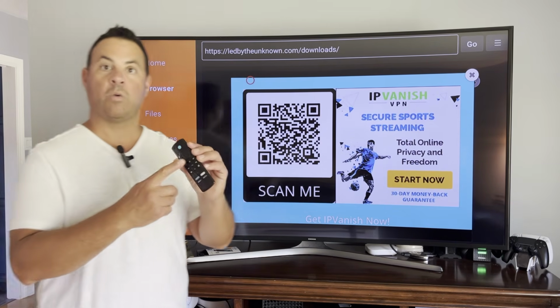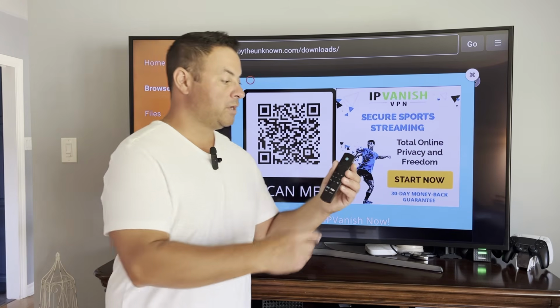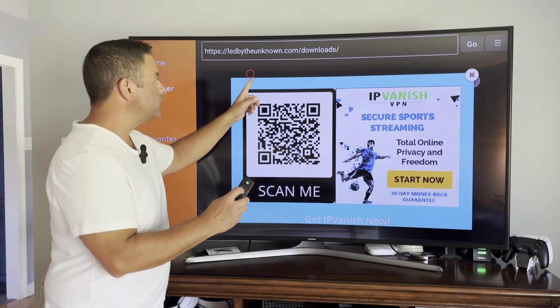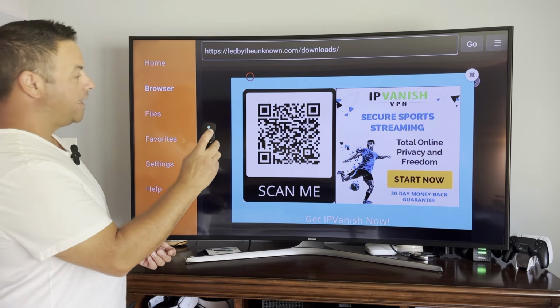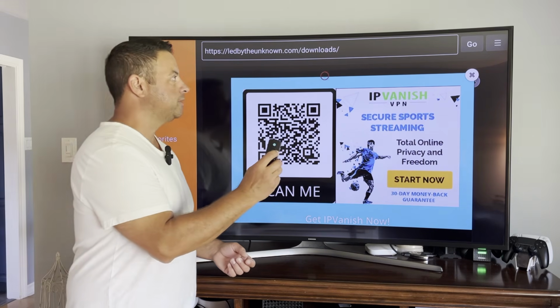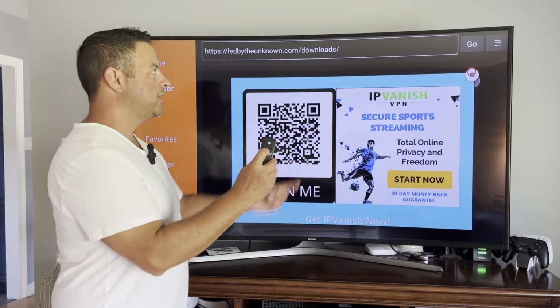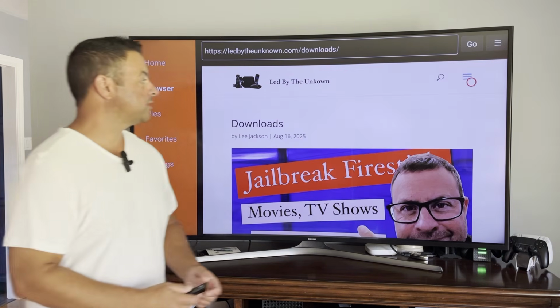Now guys, our remote works just like a mouse. So if we push up, the little red circle here is our cursor. We push up, down, right, left, and the center button is our select button. So we can just head on over, hit the X, and X out of those.